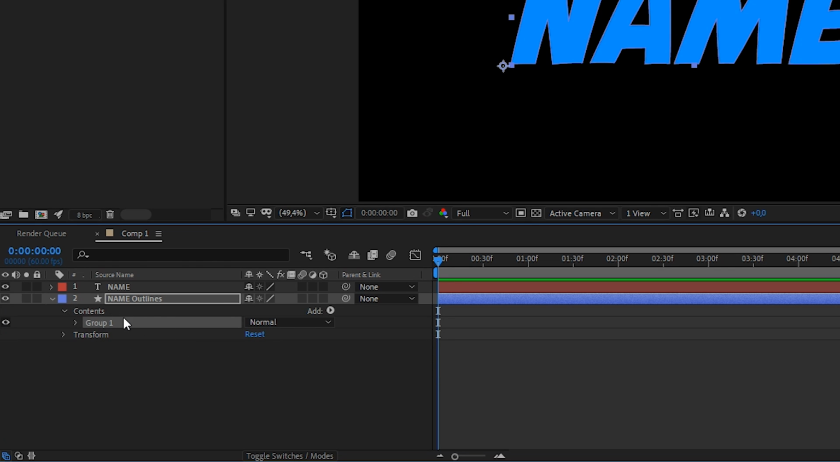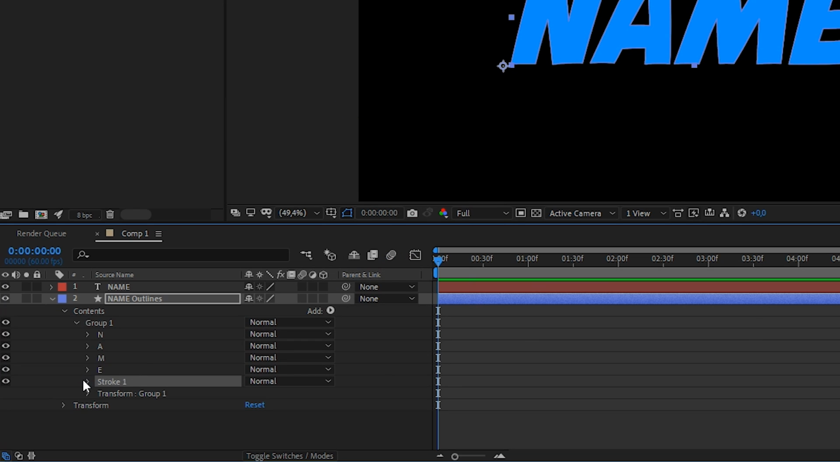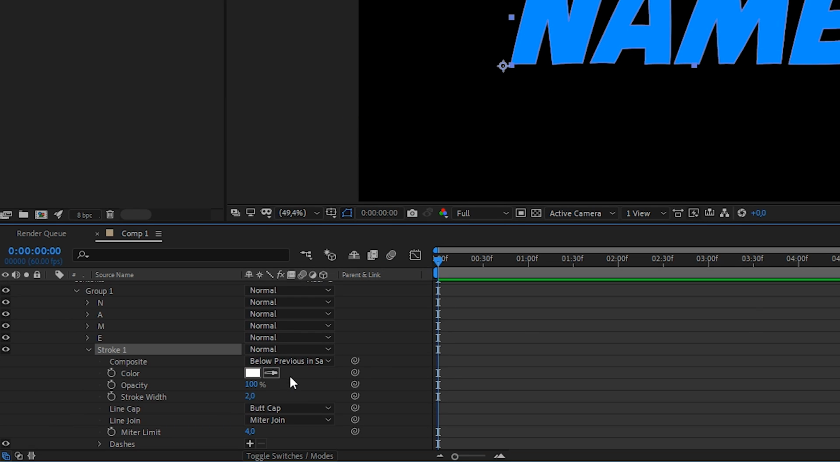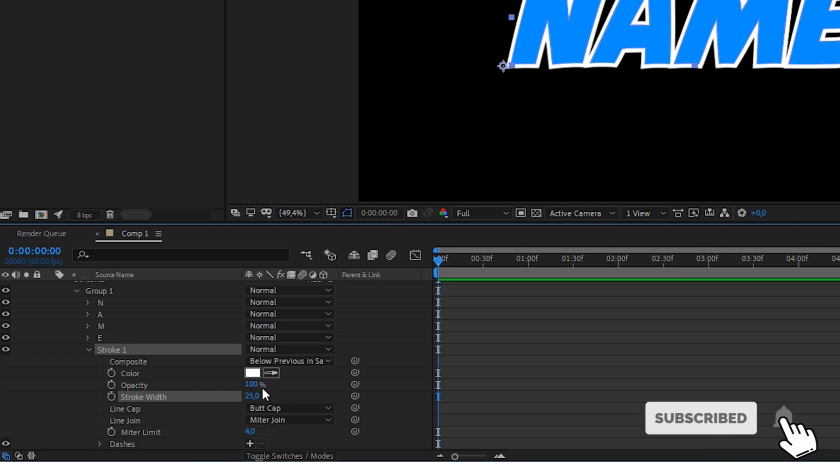And if we select the group again, we're going to add a stroke. Go into stroke 1. I'm leaving the color at white. I'm going to increase the stroke width to a value that we like. I think 25 looks good.